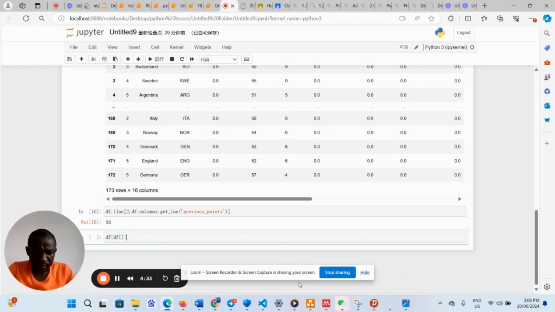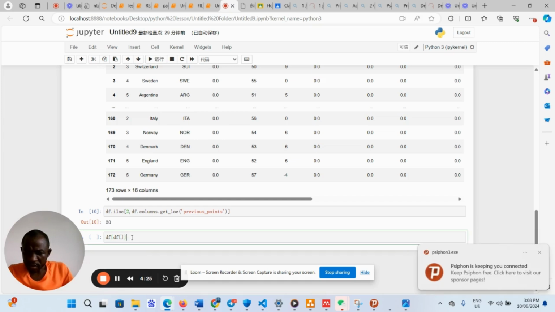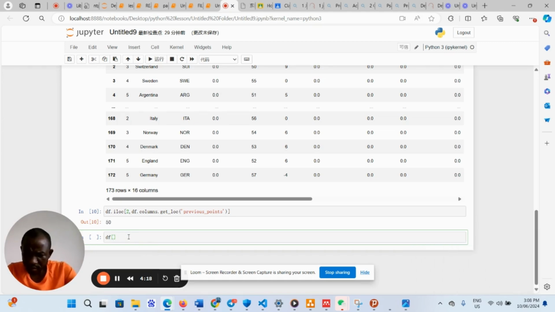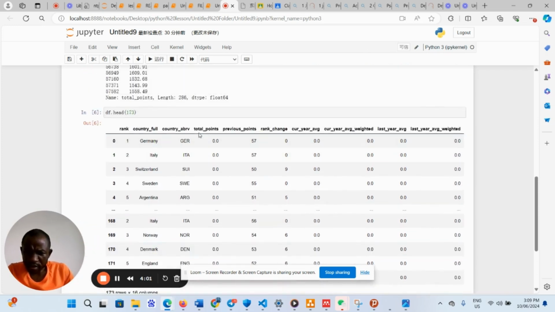Okay, now let's move on to index selection, based on what condition. Let's bring this one back. We have the df. We want to work on conditional selection on total points, the df total points.